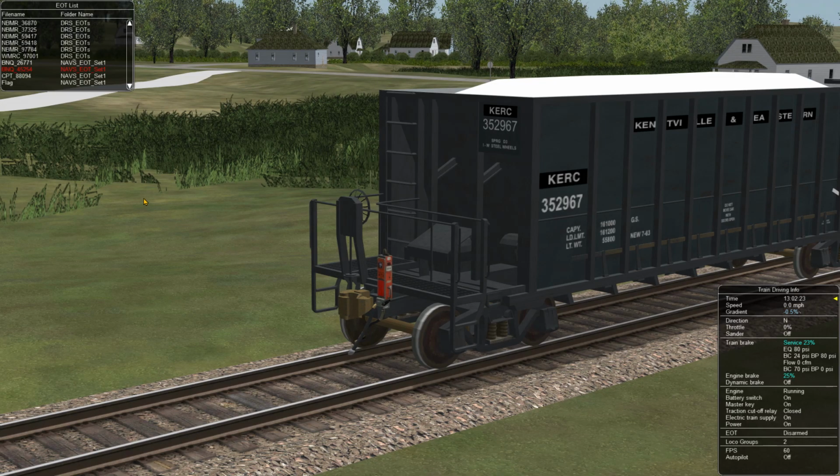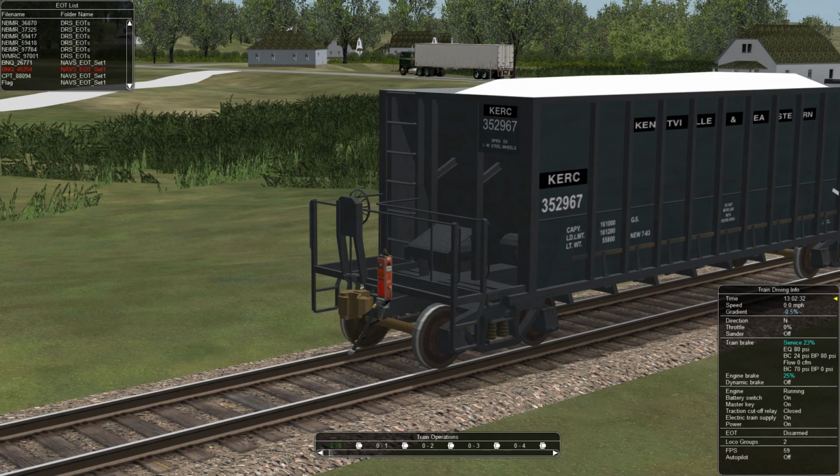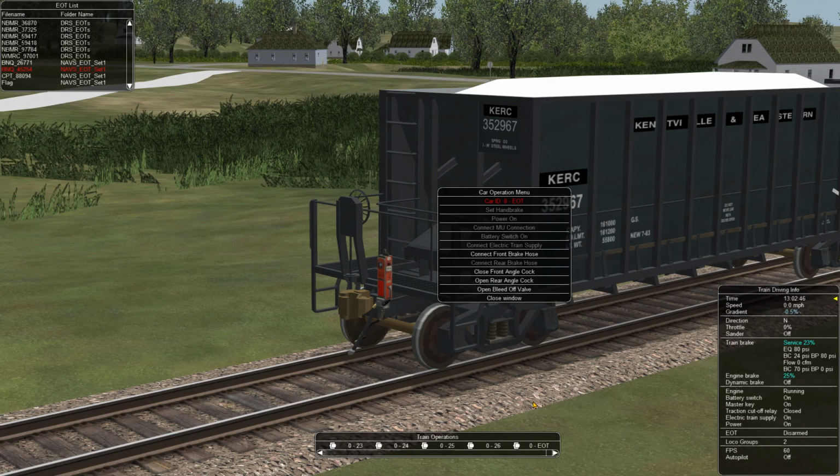So I have the EOT attached, and I'll leave it up. But we will bring up the F9 list, and the reason why is because if you pay attention, brake pipe pressure shows 0 psi. So on the train operations window, we'll scroll all the way to the tail where it says 0-EOT. We will click that. That will bring up several options, some highlighted, some not. The one that we will focus on today is the connect front brake hose. You click that, and it will connect the air hose between the EOT and the last car.